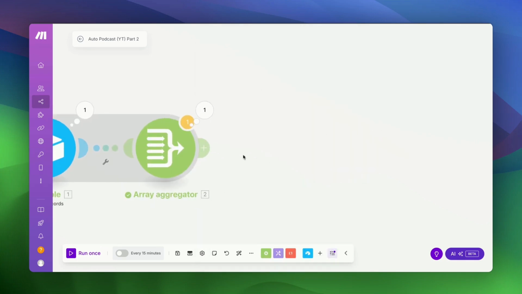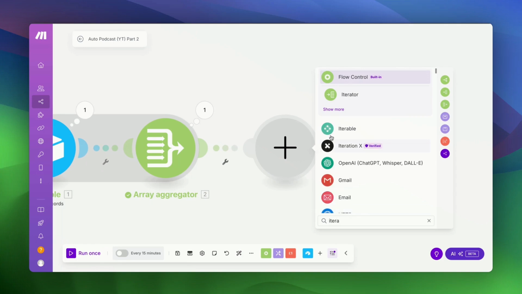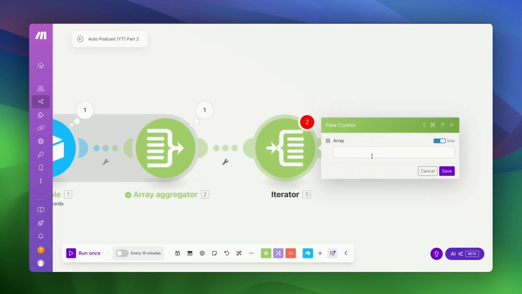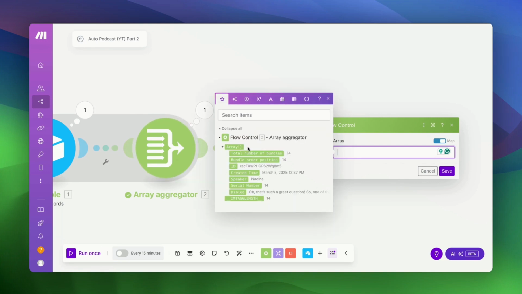Beautiful. So now we have to open an iterator. And now that iterator is going to iterate over every single element that we aggregated. Right? Might seem a little complicated, but that's just the way that Airtable does the outputs. So go ahead and hit... We want to click array.